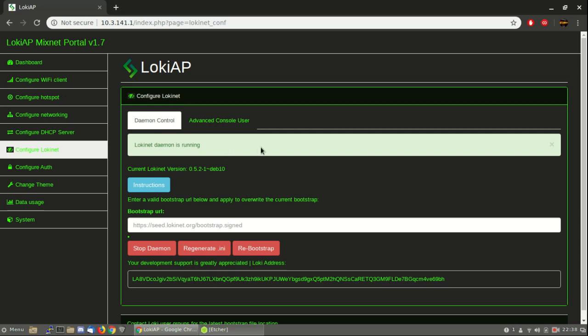But a couple of things here, it shows you the daemons running in the background. Here we can see the current Lokinet version that has been brought down, and this will update if there's updates. It checks daily for any new binary releases of Lokinet and will update. At the current time, this is 0.5.2-1 and it shows us Debian 10 Buster.